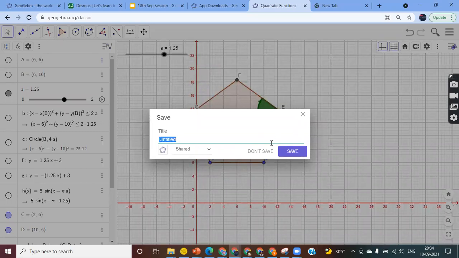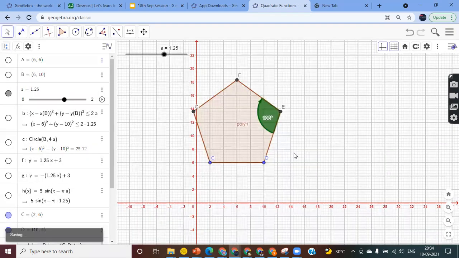I don't want to save this. Shall we save it? Okay, let me save it. It's today's date, Part-1, and maybe I'll share with you. What you have to do, let me share with you right now.